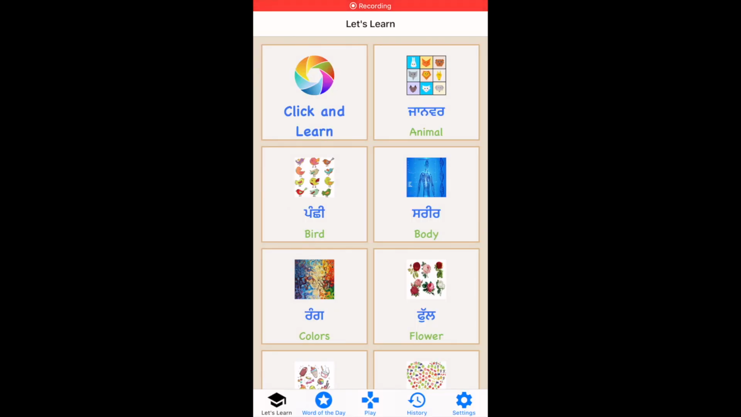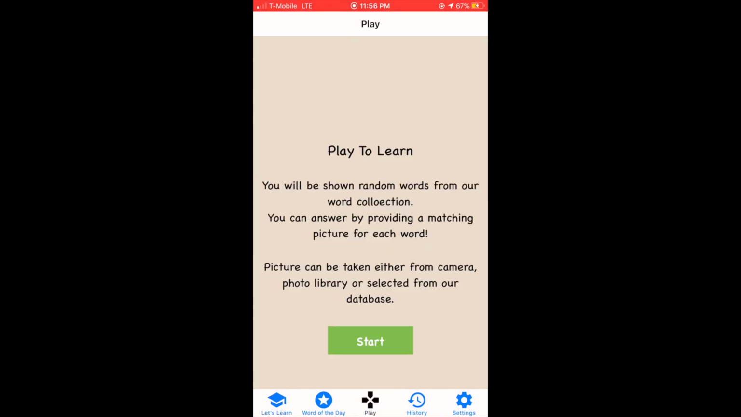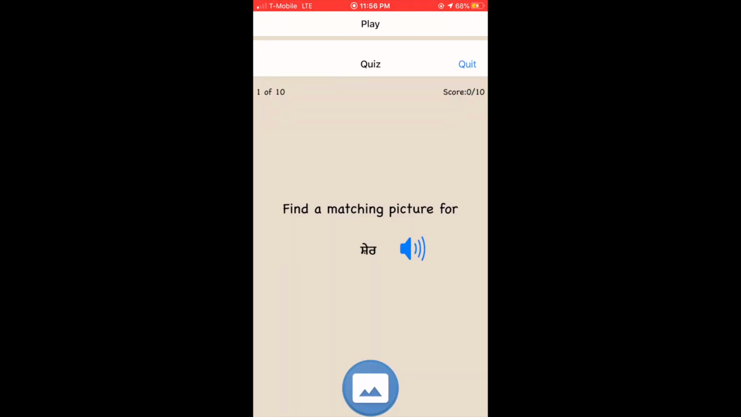So the user can practice vocabulary by selecting the play option. So as you can see, this game shows random words from the application's word collection, and the user can answer by providing a matching picture for each word. And the picture can be taken either from camera, photo library, or selected from the app's database. So let's go ahead and start the game.